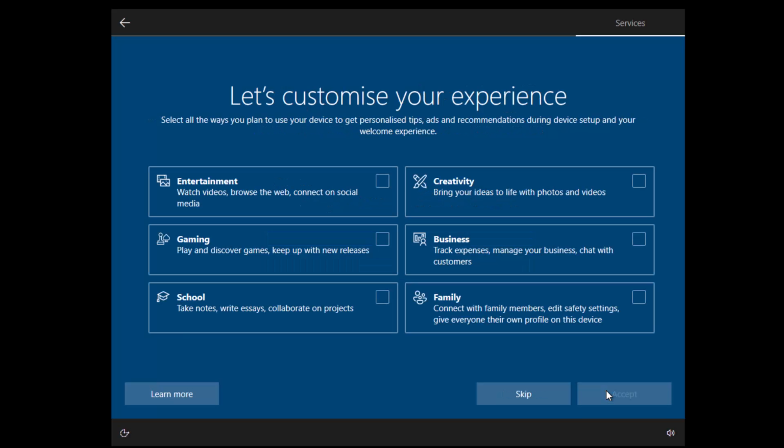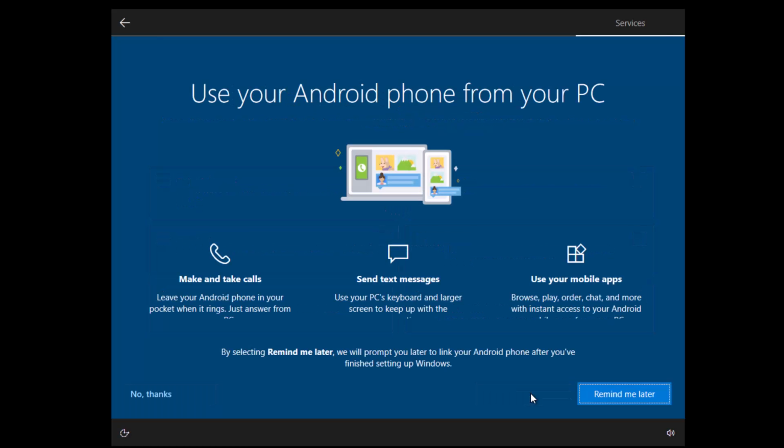Here you can customize your experience. Honestly, it doesn't make much difference. It's another way for Microsoft to try and collect some data from you. What is the purpose of your machine, etc. I'm just going to click on Skip. It's not important. It makes no difference.